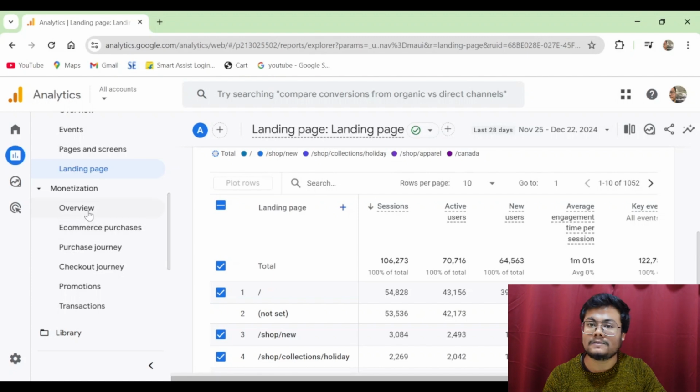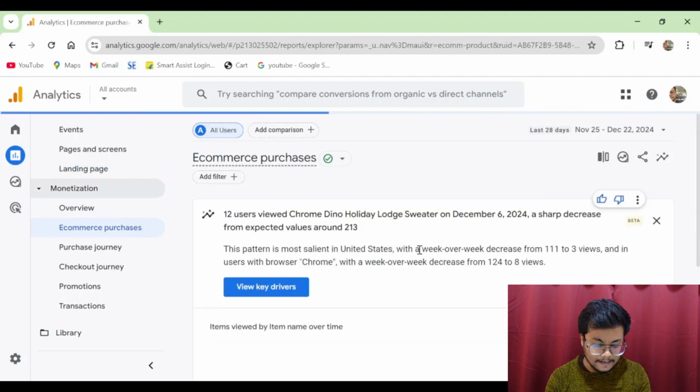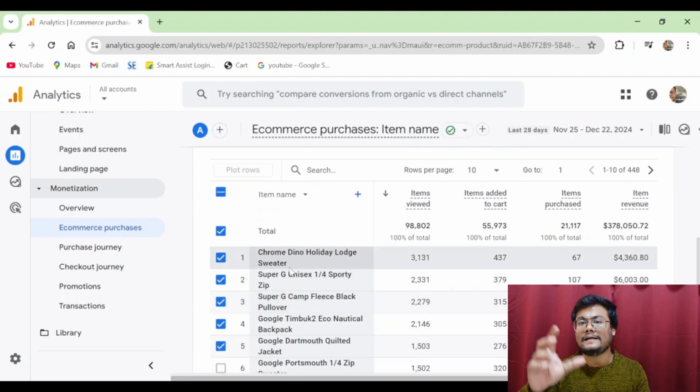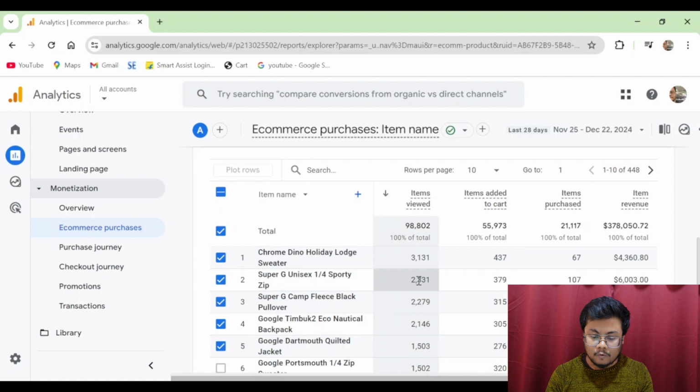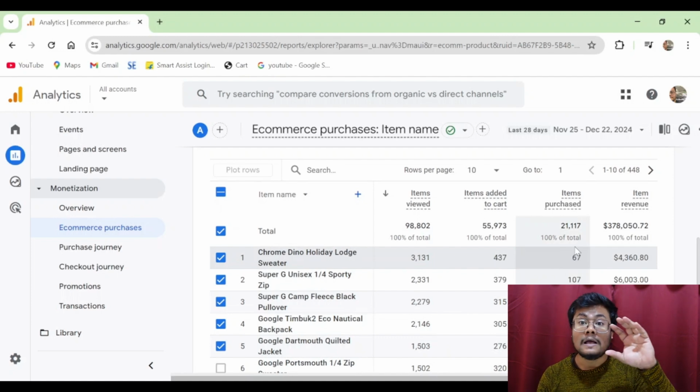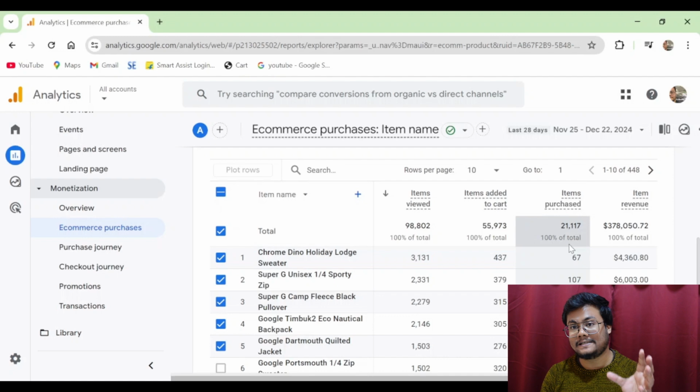Under monetization, this will be based on the revenue your website, web pages, and items are earning. You've got an overview here as well, and you will be able to see it in a card format. In the overview section, you will see the e-commerce purchases. Your purchases data will be here, and you will see the items on the website, based on which items are being viewed, which items are being added to the cart, which item is purchased, which item has the maximum revenue. Very important section in the reports.